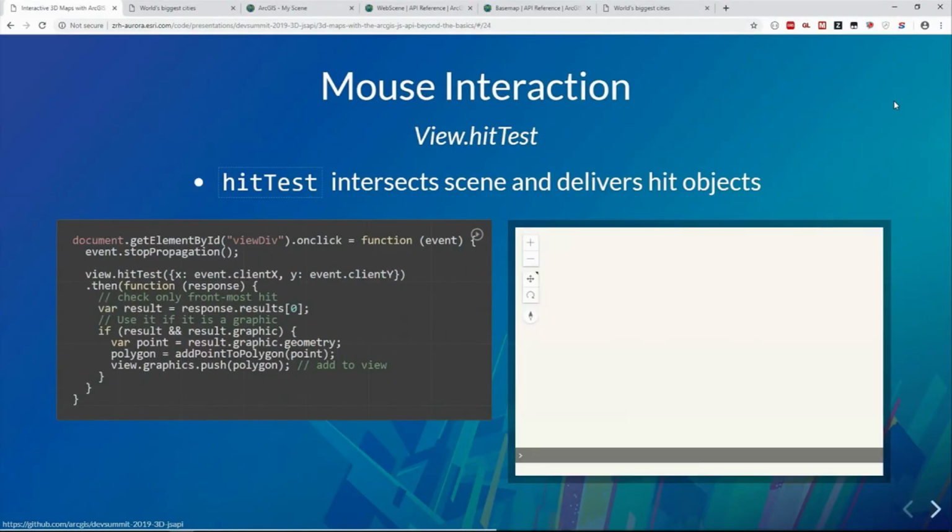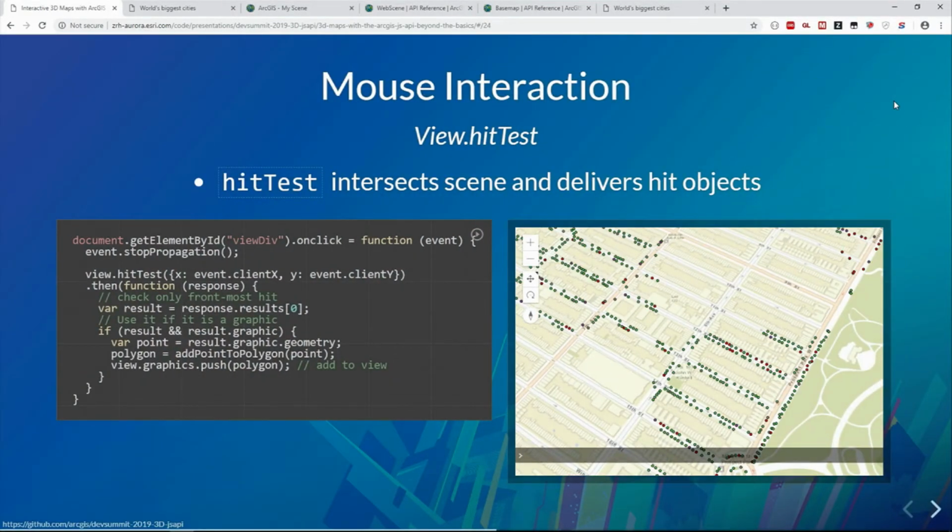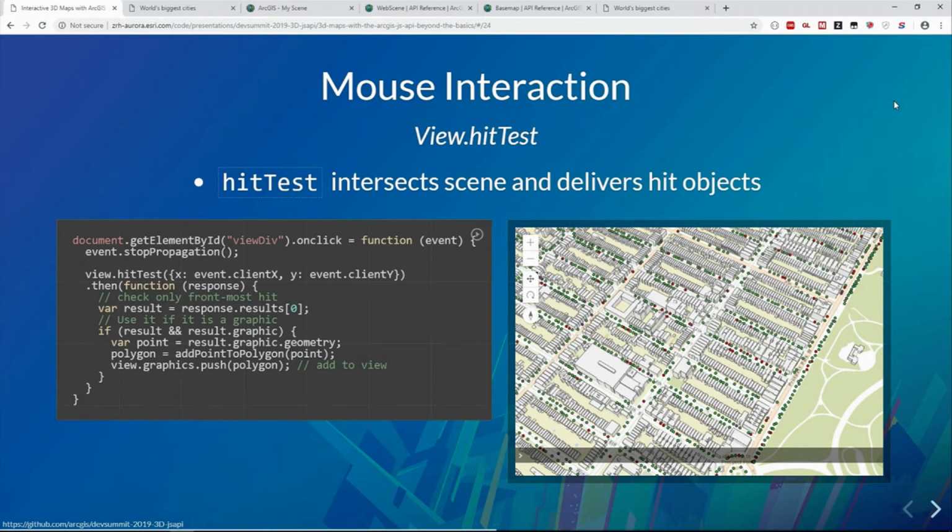Another way to do similar things is, let's say I don't want to just randomly click on the map, but I only want to be able to select the trees and only use the trees as a point for my polygon. That is the function view.hitTest, which again takes a point and translates that into hits. And then for the results I'm getting, I check that the result is actually a graphic, so my frontmost object I hit is a graphic, and if not, I'm ignoring it.